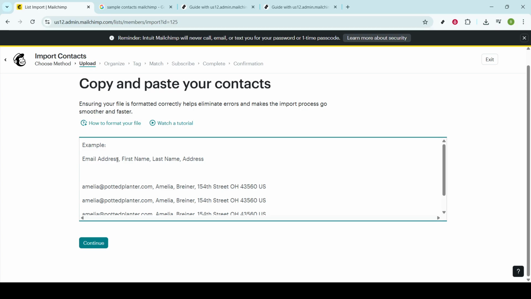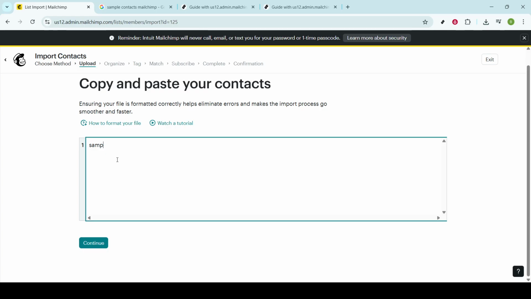At this stage, you'll input each contact's details, specifically their email, name, and address. It's critical to ensure accuracy here, as these details will drive your campaigns and personalized communications. With careful attention, add each necessary detail, then click Continue to confirm that everything's in order.